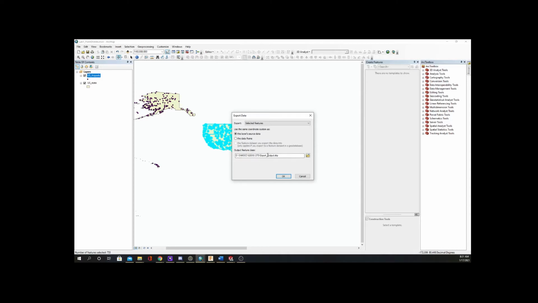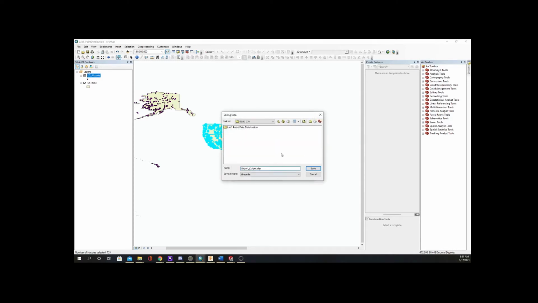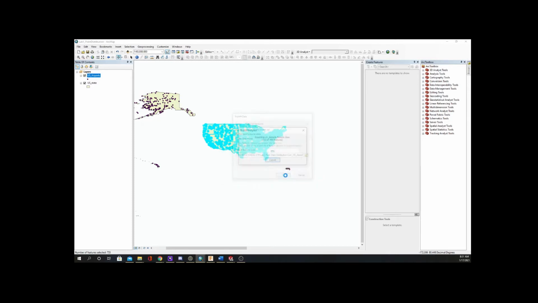So we're going to save it into our Lab1 folder, and let's call this con US airports. We just say save. Say OK. I'm going to say yes. We'll add it to there. And so here you see if we then go and clear our selection, we can turn off the outside of the contiguous U.S. airports, and we have this set here.